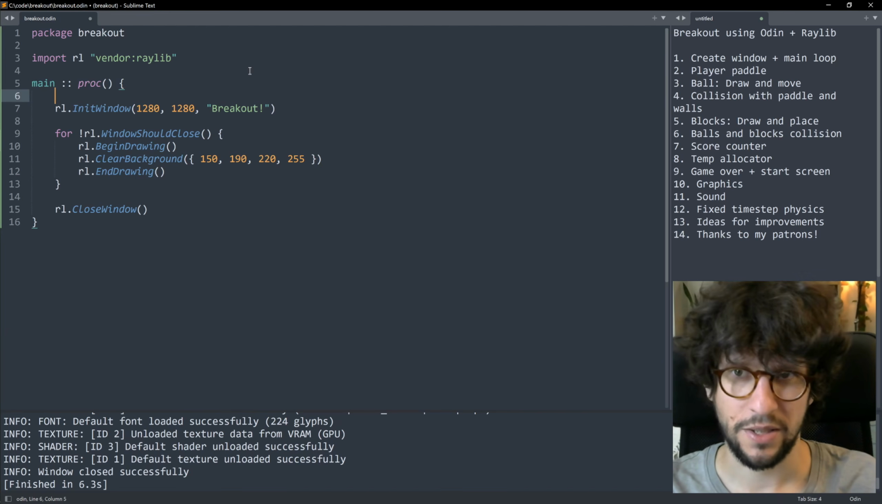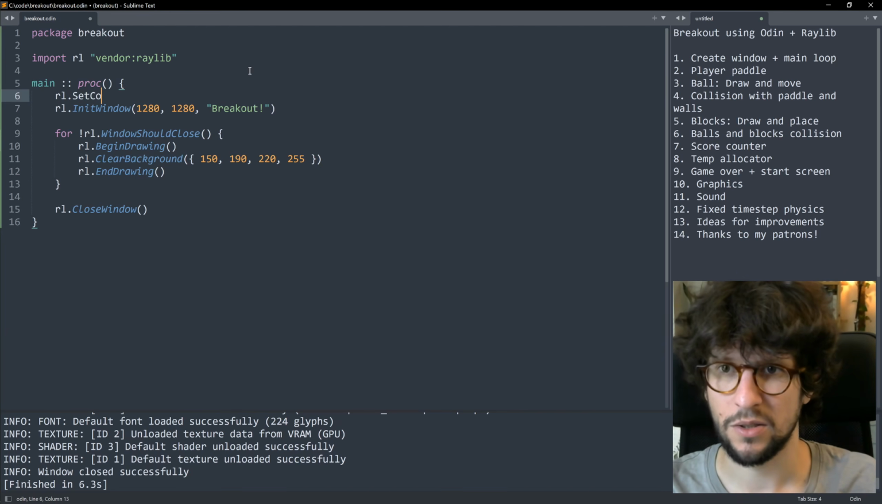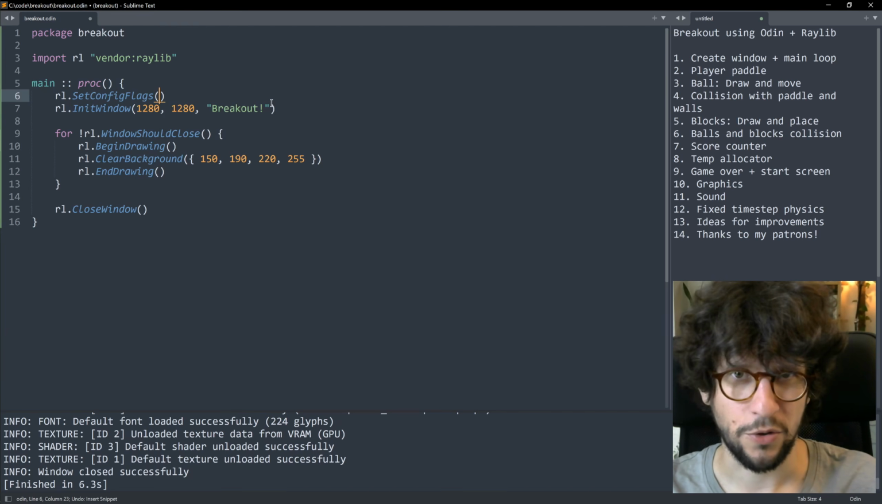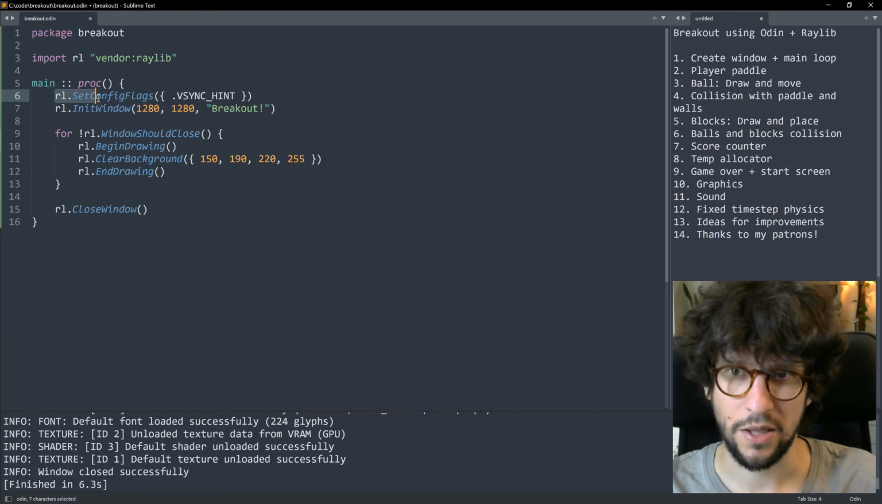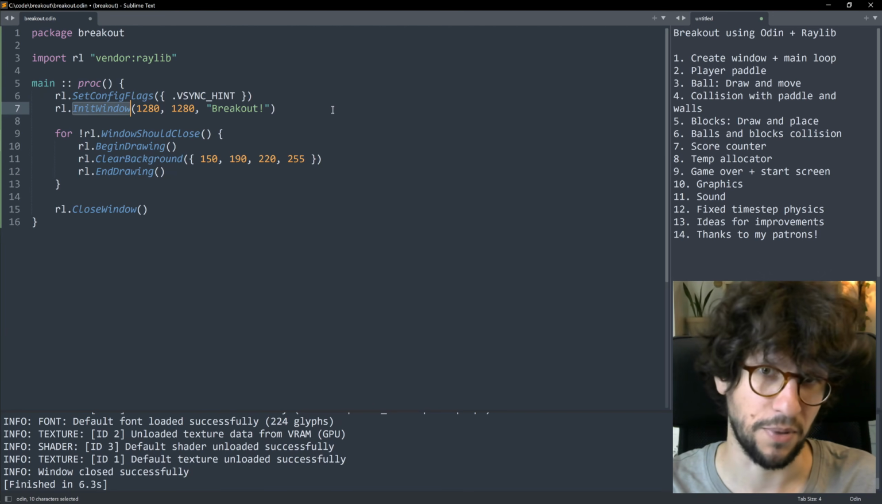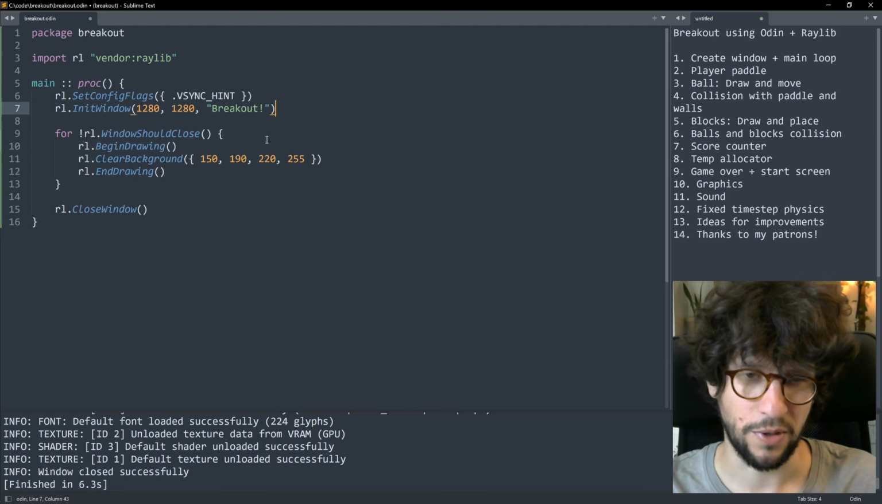This can prevent what's known as tearing, where it looks like the picture is cut in half. So you set that up by writing rl.SetConfigFlags, some parentheses, and you create these flags by putting some curly braces like this, and then you can write .VSYNC_HINT. In most cases, you need to set up your config flags before you init the window, otherwise some of them might not be respected by the window that is created.